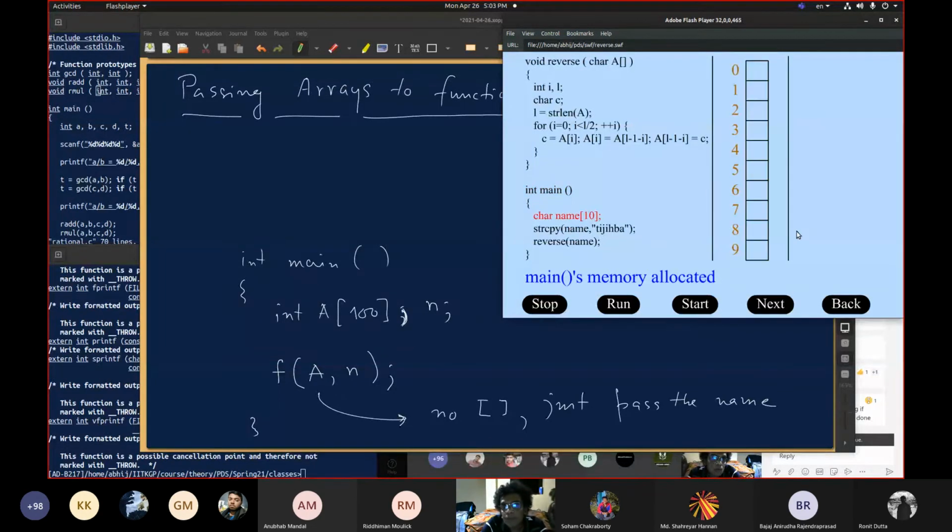So in the main function, you have an array called name. And then you are copying that standard constant string to this array. So TIJIHPA, and that null character will be there. Of course, I have not shown it. It is there, the null character.